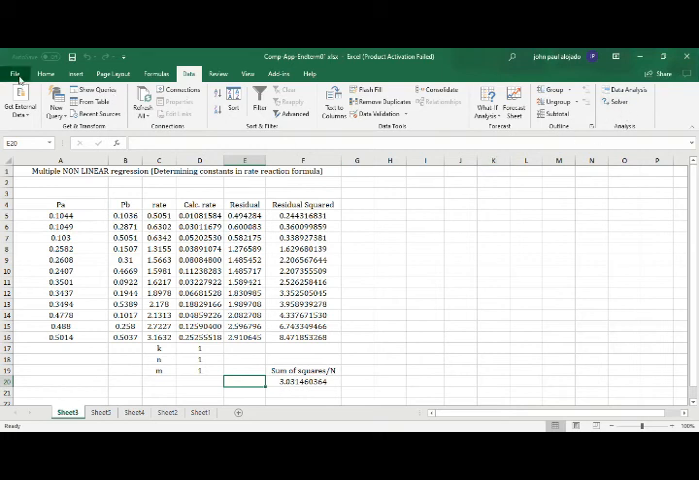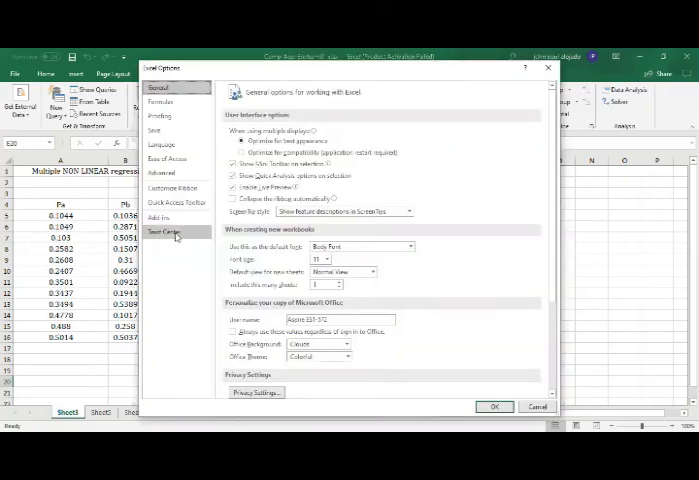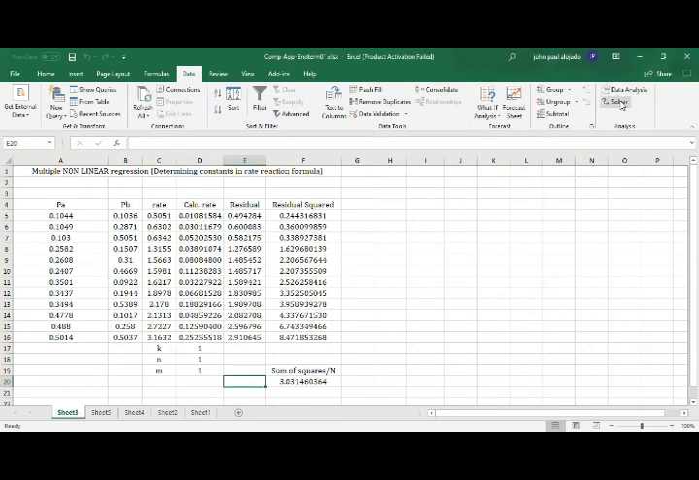File, and then options, go to add-ins, and click Analysis ToolPak and then go. After that, you will have your Solver command under your data. Then click Solver.